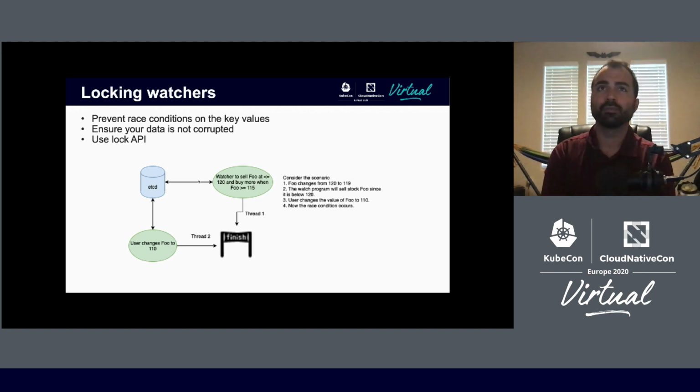So with watchers and with changing data, we'll have to make sure that we take care of the race conditions to make sure that our data is not corrupted. And we can do that by using the lock API. So here, I want you guys to consider the situation since we've been talking about stocks.